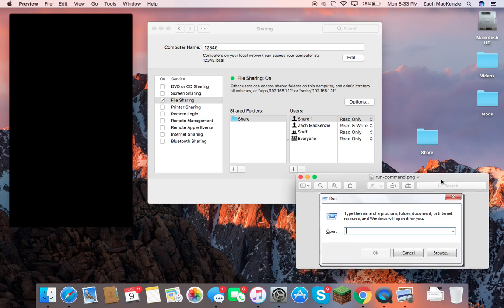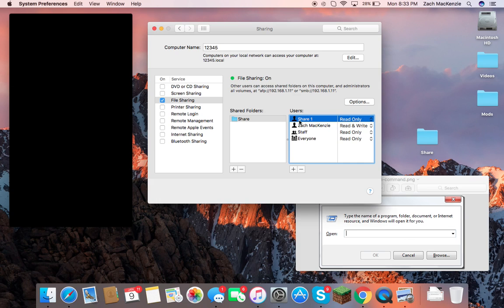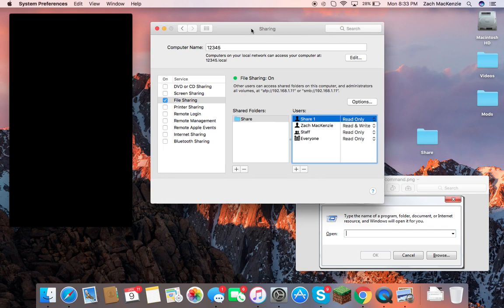When you do that, it will open a menu that asks you for a username and a password. That username should be whatever you named that user, and the password is whatever you made the password to be. Mine is just 1, 2, 3, 4, 5, and the username is share1. Now that is how you connect on Windows.